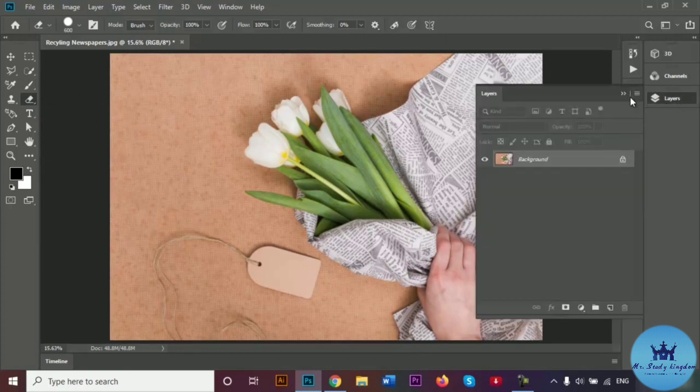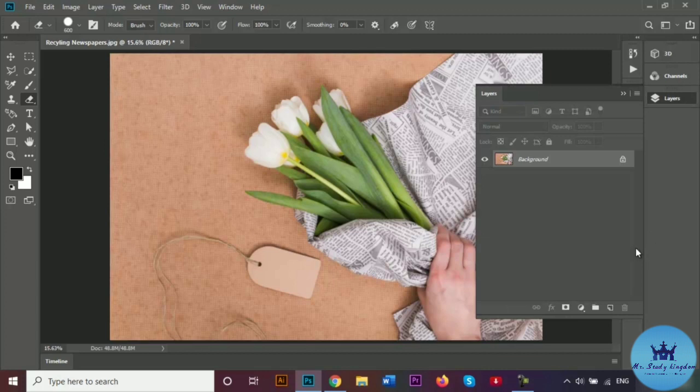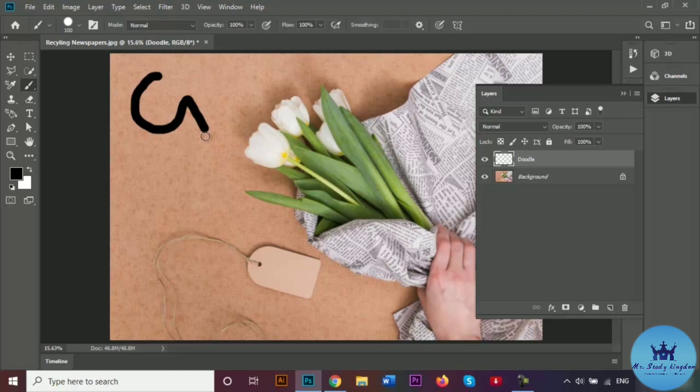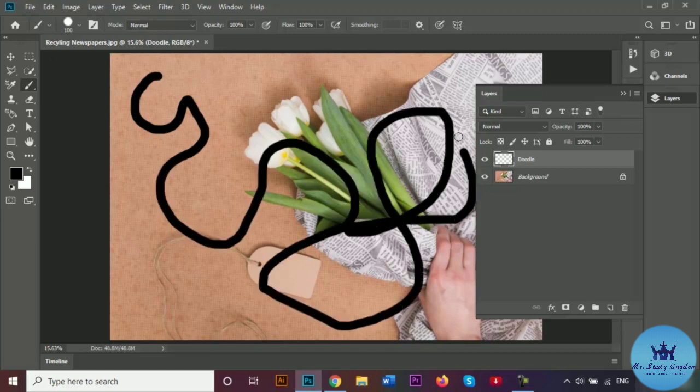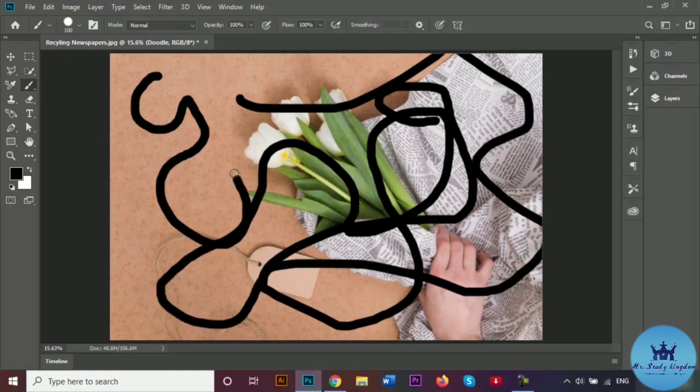As you can see, I have already opened up my image right here, and let's make a doodle on this image. To do that, I will make a new layer, and I'll rename this Layer 1 to Doodle. For example, I use my brush tool and make some kind of squiggly line going across my image right here.